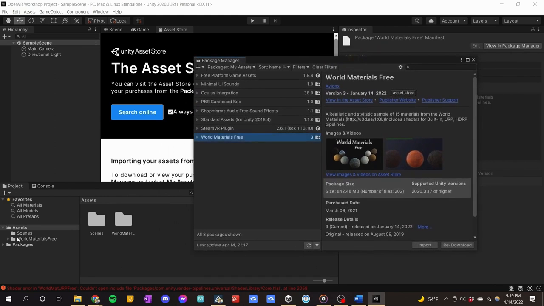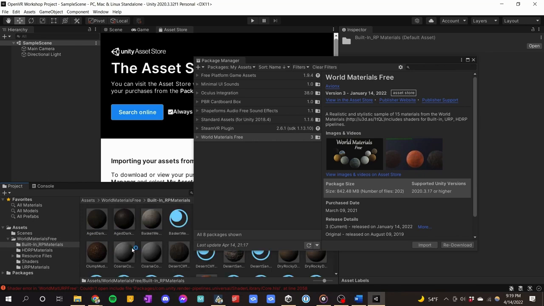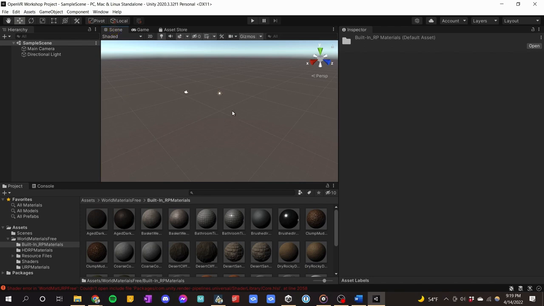You'll see down here in our assets we now have world materials free, and the only folder here we're going to care about is built-in RP materials. Go into here and you'll see all the materials load. So I'm going to close the package manager for now. We will be using it later, and I'm going to switch us over to the scene view, and let's build our world.